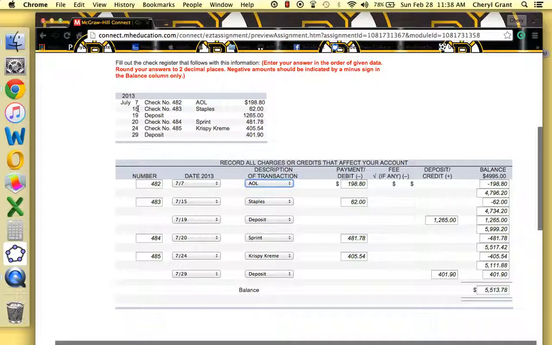On July 15th, I have check number 483. So I put that in here. I put July 15th here. That's going to go to Staples. So I make sure I click the correct drop-down menu there. And that's going to be for $62. So I put that there in the payment or debit column. And then because this is going to be withdrawn, it's a check, so it's going to come out of our bank account, I have to put a minus sign in there. And then I subtract the 62 to come up with my new balance right here.